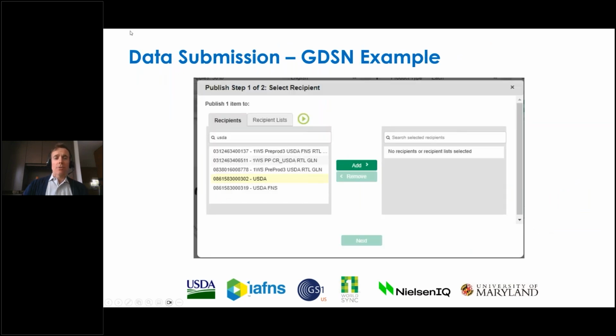Now, data submission to the GDSN. Once you've reviewed the playlist and you've populated all the product data that you needed, you'll then have to choose where you want to publish it. In this screenshot, compliments of One World Sync, this is their pre-production system, and it shows how you would start to go through the process of publishing.